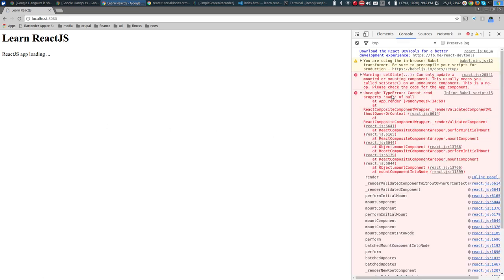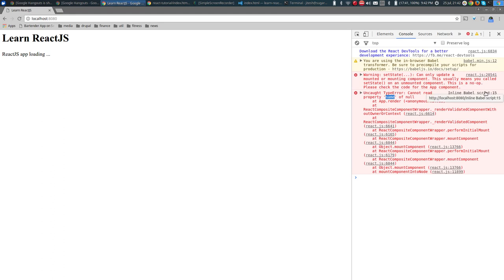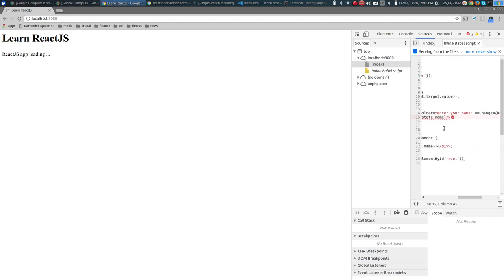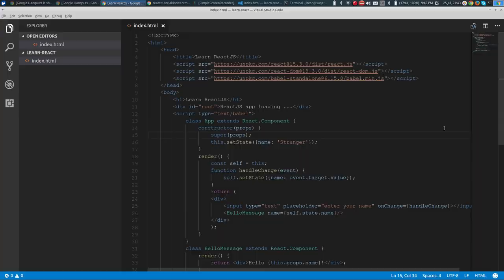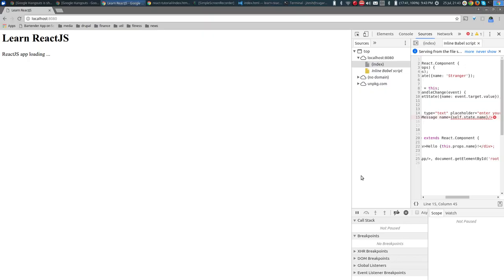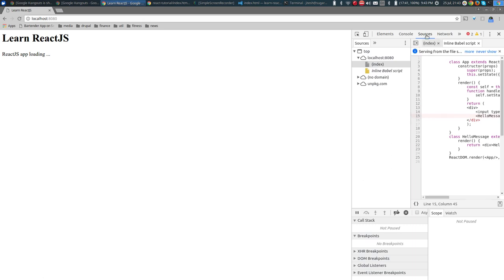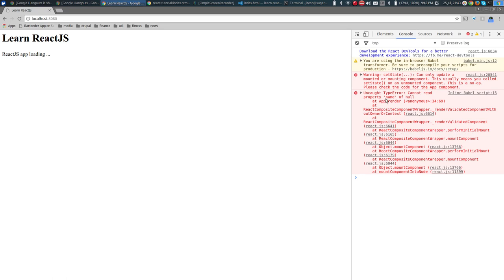Still, there is a problem. Name of null. Wait a second. Inline Babel script 15, which is this, self.state.name. Okay, why is that happening? Should I not use self? I think I should be able to. Okay, let me use this instead, if that makes any difference. Might or might not. Fail again. It says, cannot read property name of null.